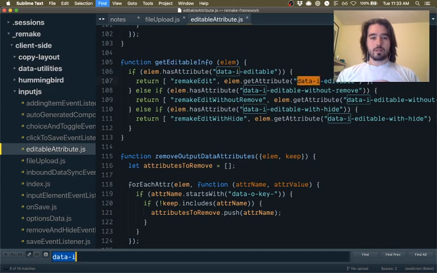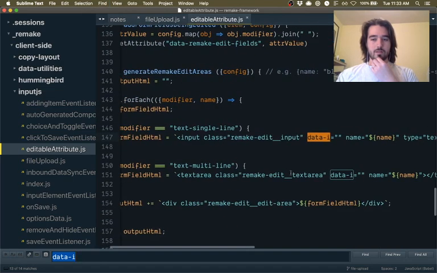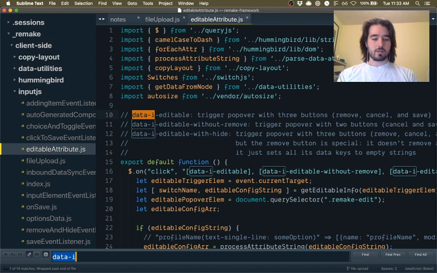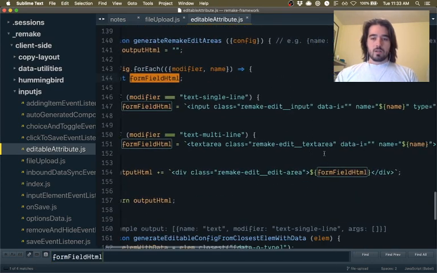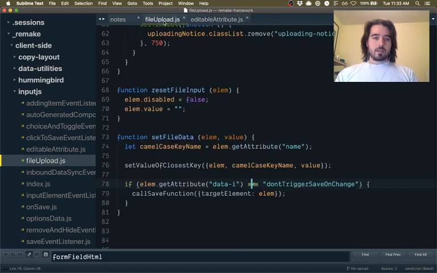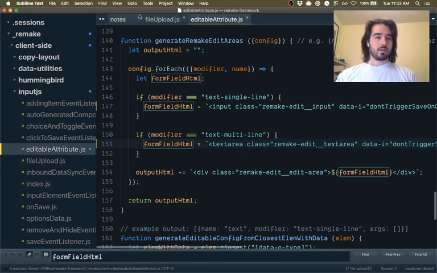Okay, so we've got data I editable. We don't need data I editable. We need this one. Okay, so here, we need these ones. So let's just make sure it's not in another place. Okay, it's not. So these ones just need to be set to don't trigger save on change. That's all. Okay, and that should be good.